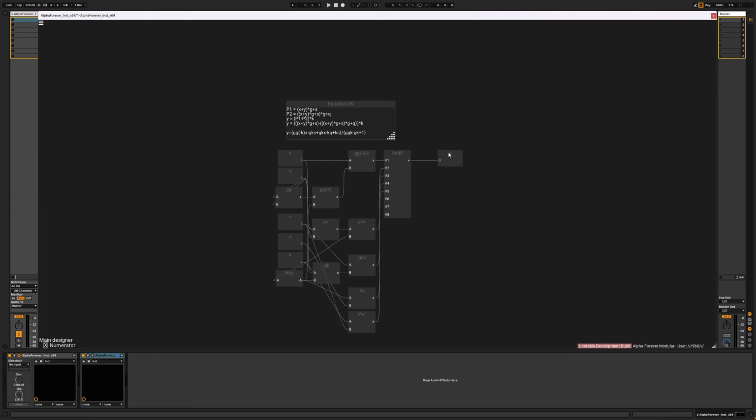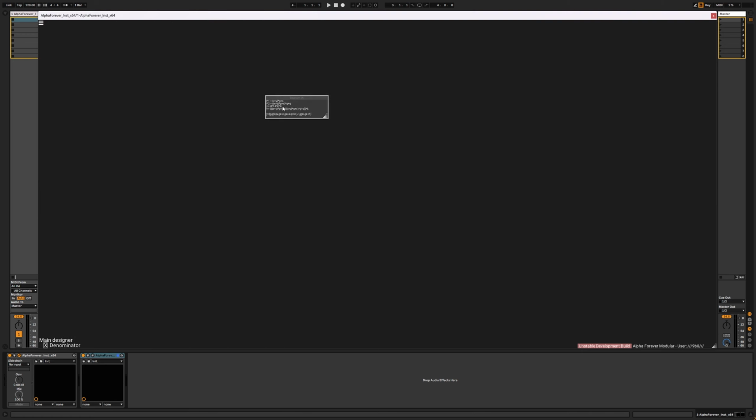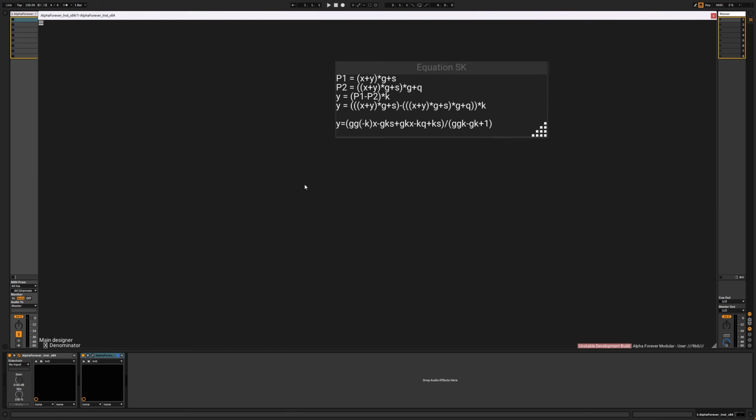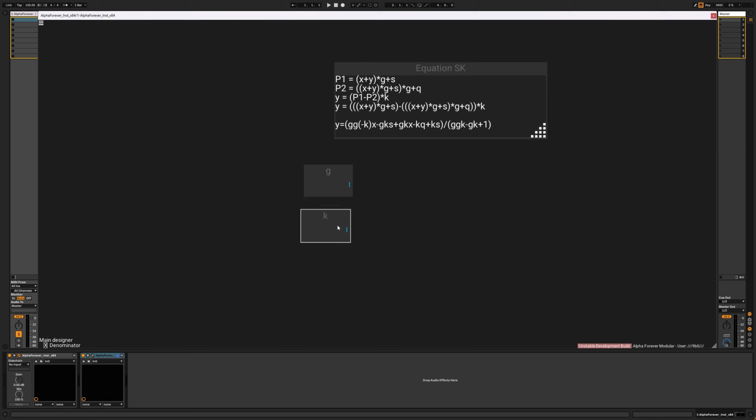So this is the numerator, and let's create another designer, the denominator, where we only need G and K. And let's create a square once again like this.